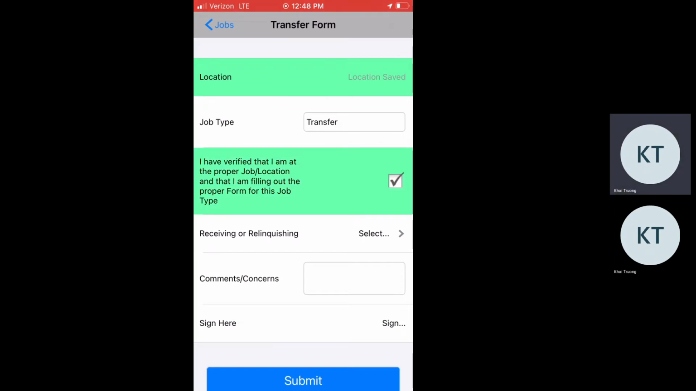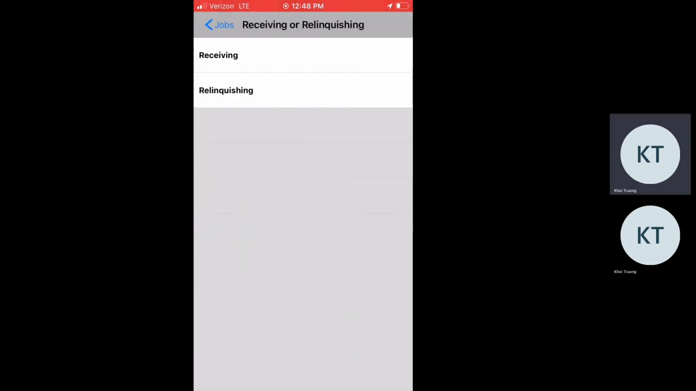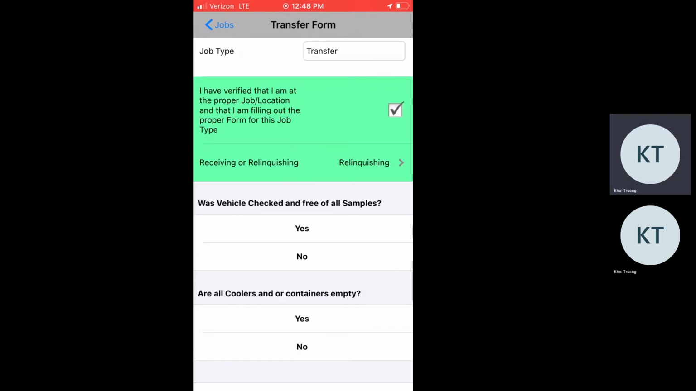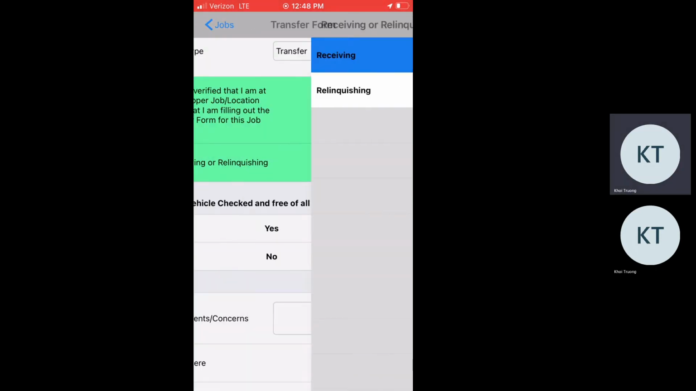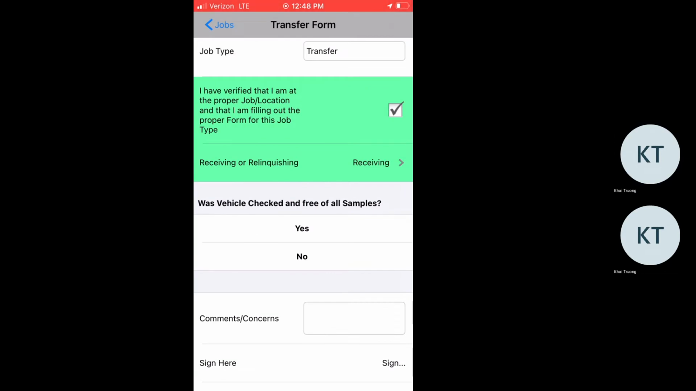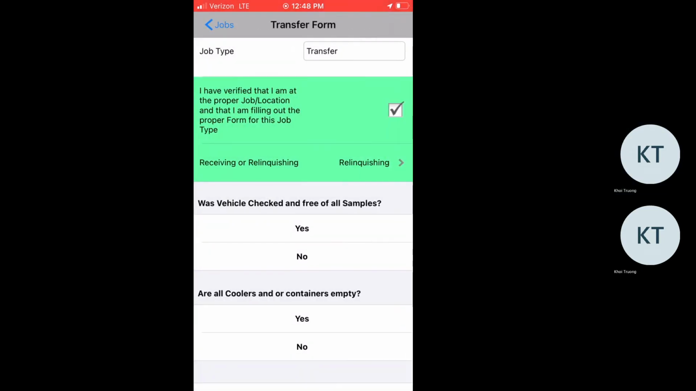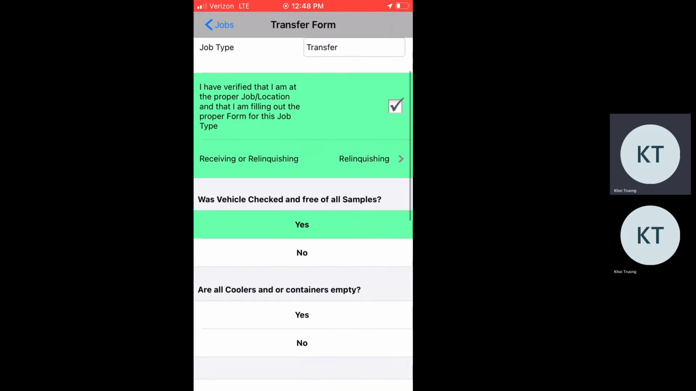And now it's going to ask me if I am receiving specimen or dropping off. In this example, we can say we are dropping off, and then it's going to ask us to check if our vehicle is free of specimen. Now, if I clicked on receiving, it will also ask me if the vehicle is free of samples. So let's go back and let's say we're dropping off. We're going to say yes, the vehicle is free of samples.